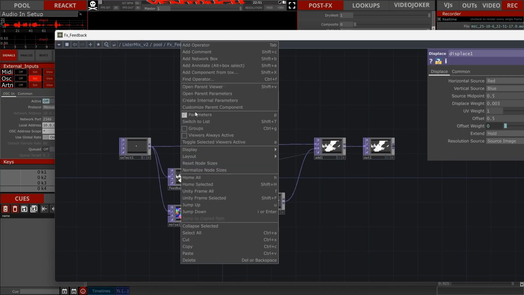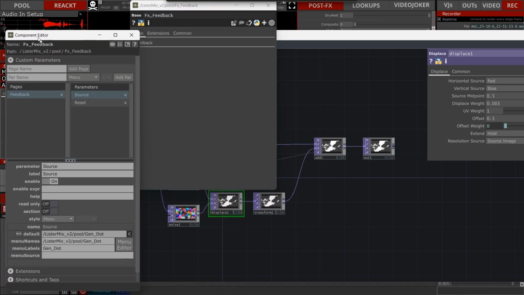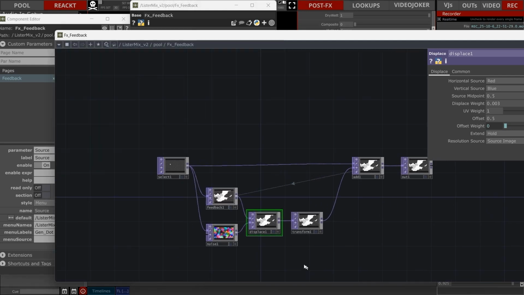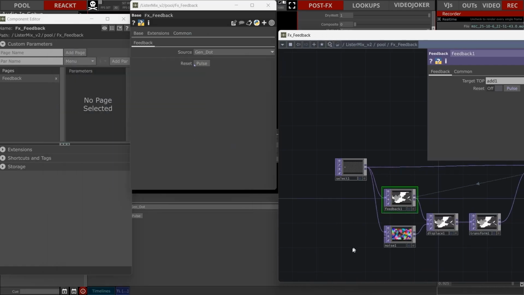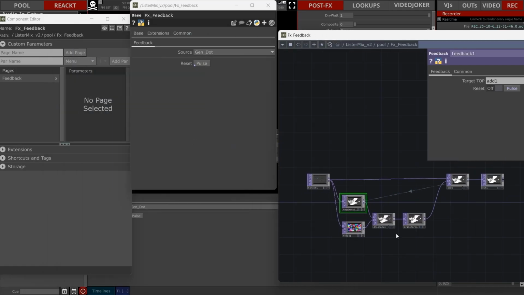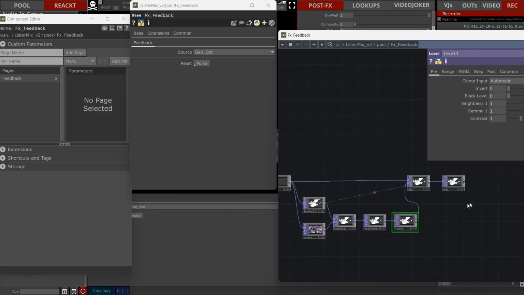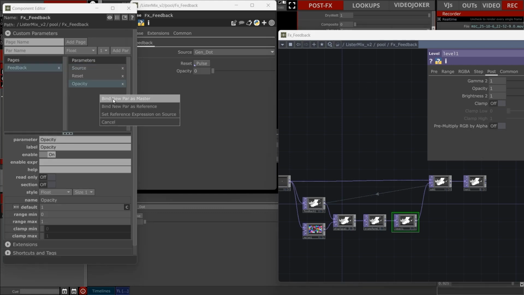Okay, so we were here, the parent. Okay, feedback, the reset, to feedback. Cool, give me some more space. This, a level with the post opacity. Wait, perfect. The opacity.